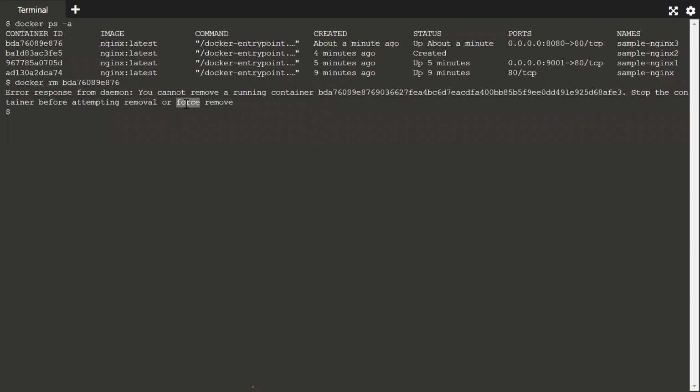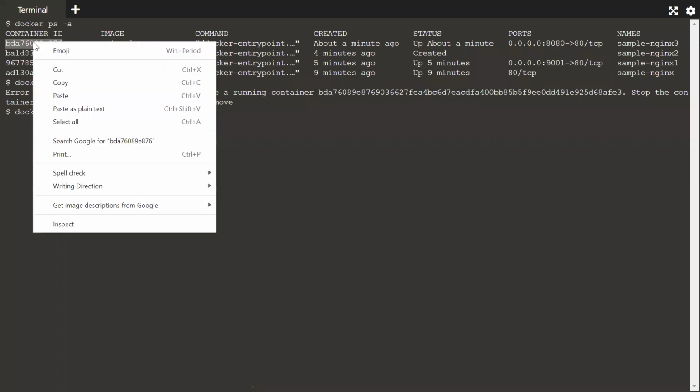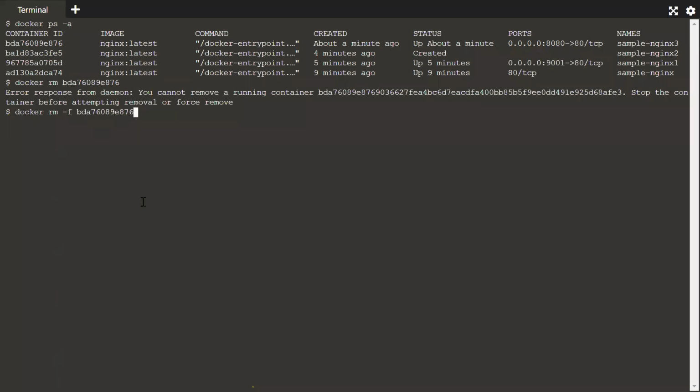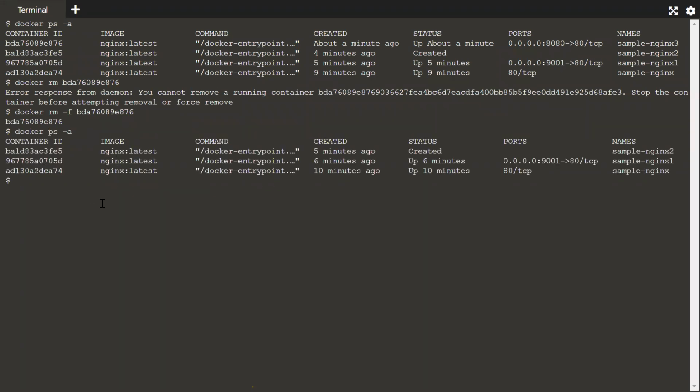Okay. So there are two ways, either stop the container and then remove it, or remove it forcefully. So let me say docker rm -f. When I say -f, it is forceful removal. Okay. Copy and paste it here. Now I can see that is gone. So earlier it was running, now let me see. This is gone.